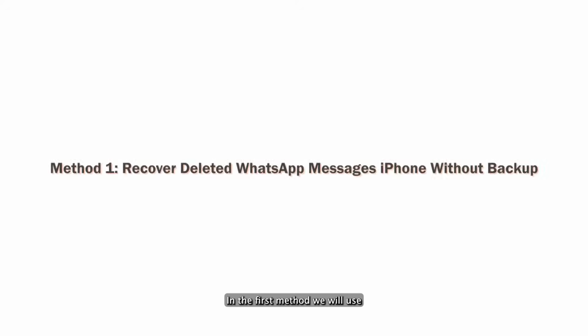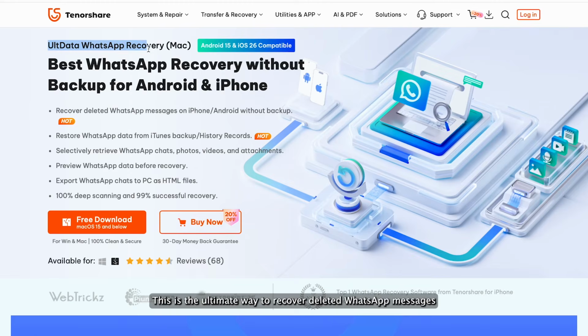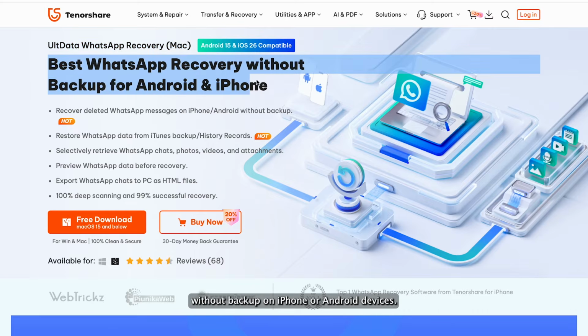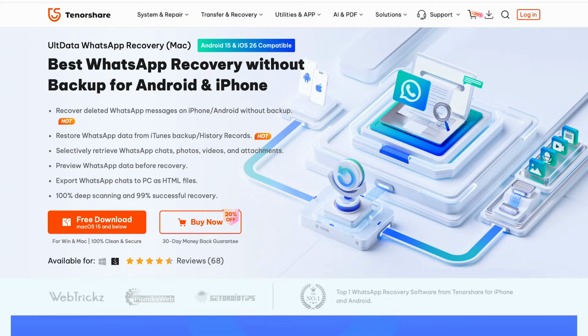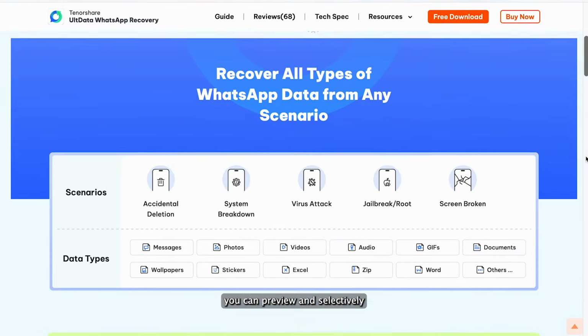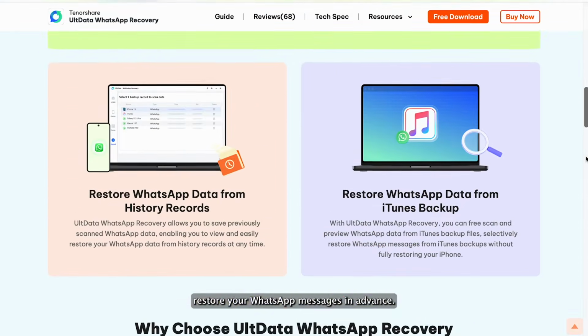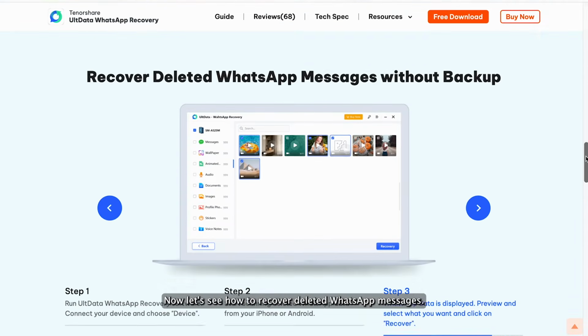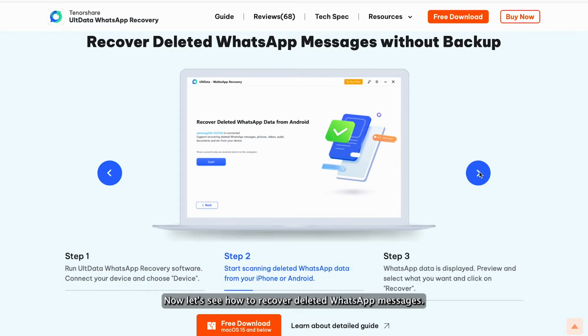In the first method, we will use Tenorshare UltData WhatsApp Recovery. This is the ultimate way to recover deleted WhatsApp messages without backup on iPhone or Android devices. What's more, you can preview and selectively restore your WhatsApp messages in advance. Now let's see how to recover deleted WhatsApp messages.